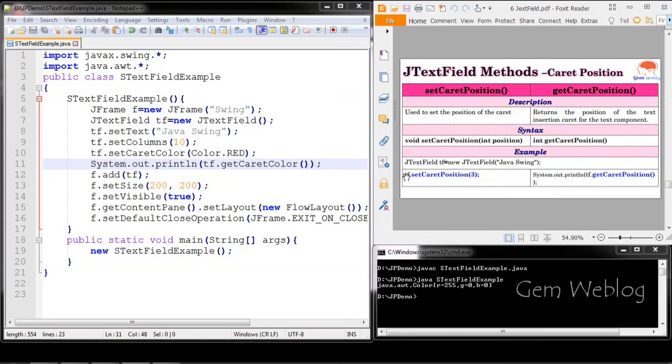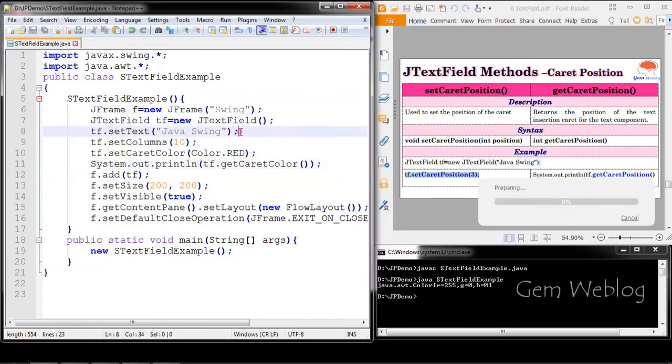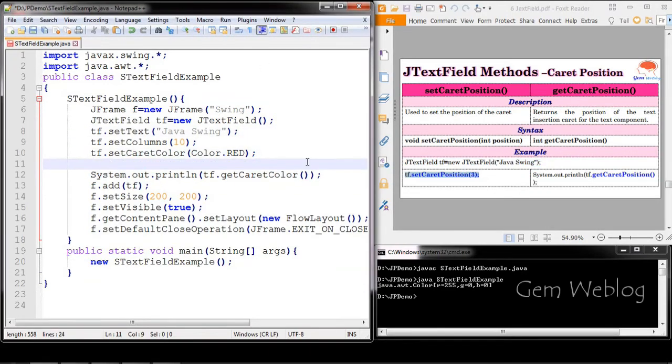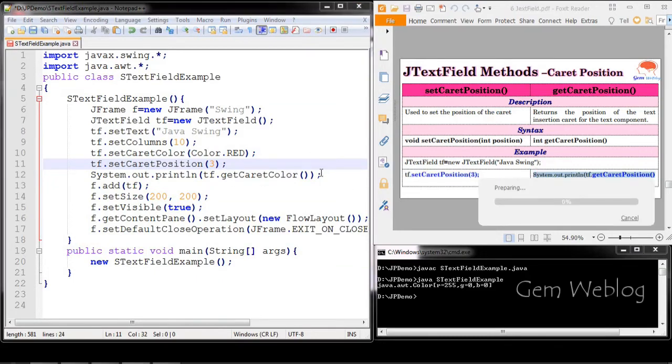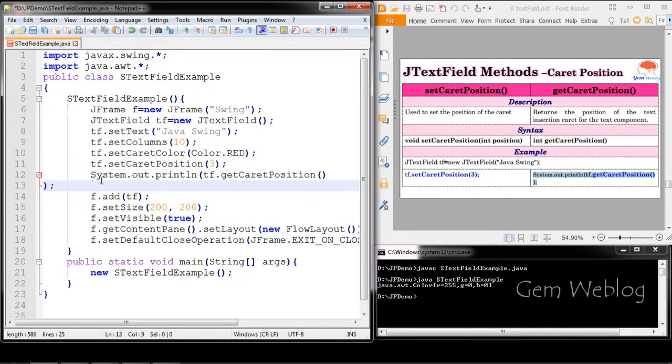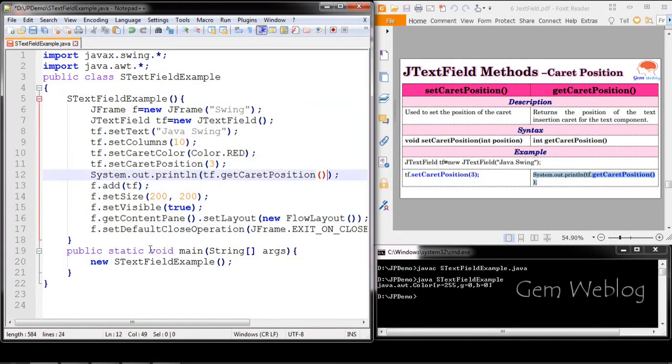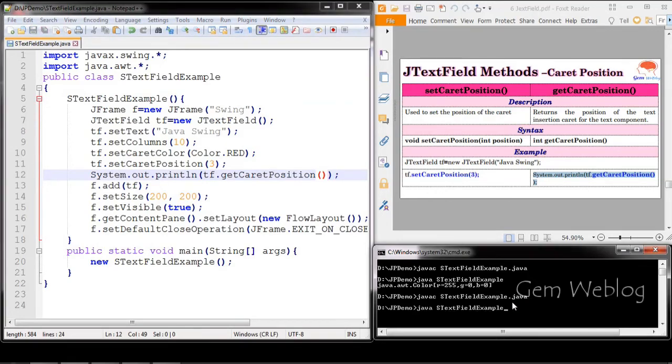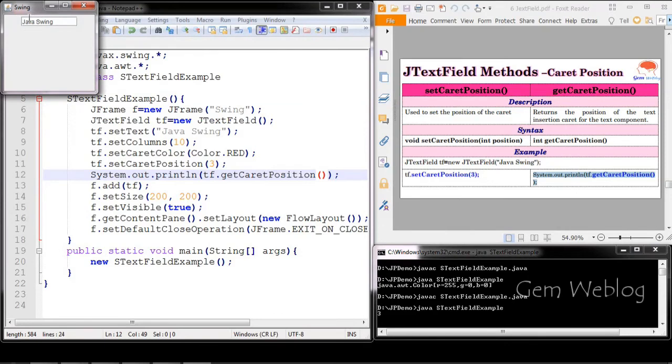Now we are going to set the cursor position to the third position. Initially it will be at the 0th position. Now we are going to change it to the third position. Whatever has been changed will be extracted and displayed in the console. Now you can see that the cursor position has been set to the third position, and whatever position has been set has been extracted and displayed in the console.